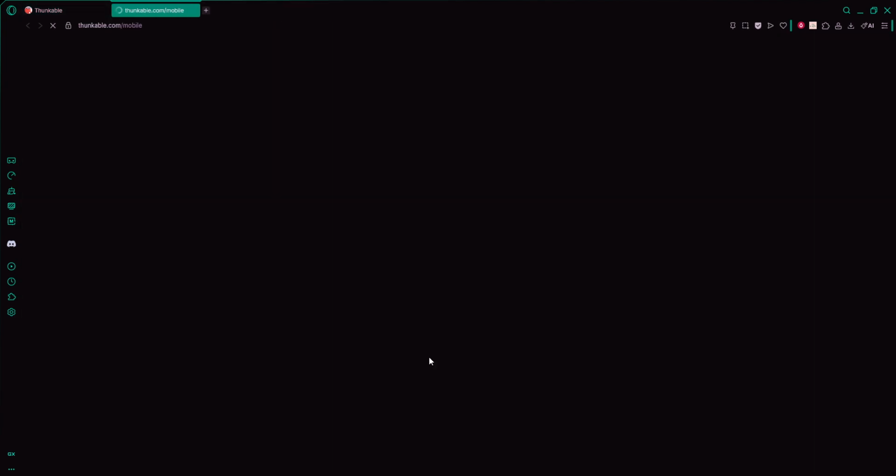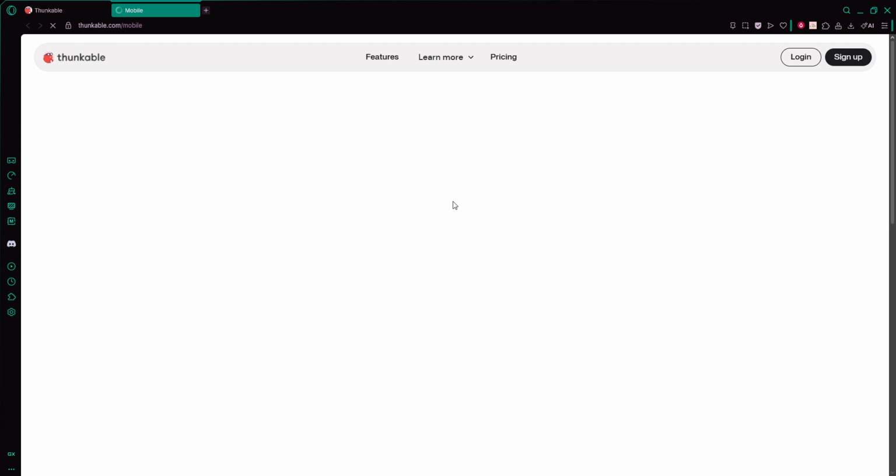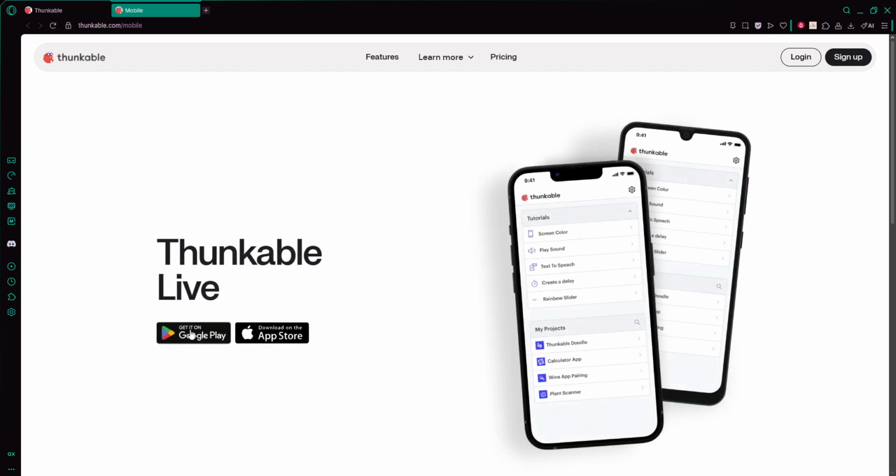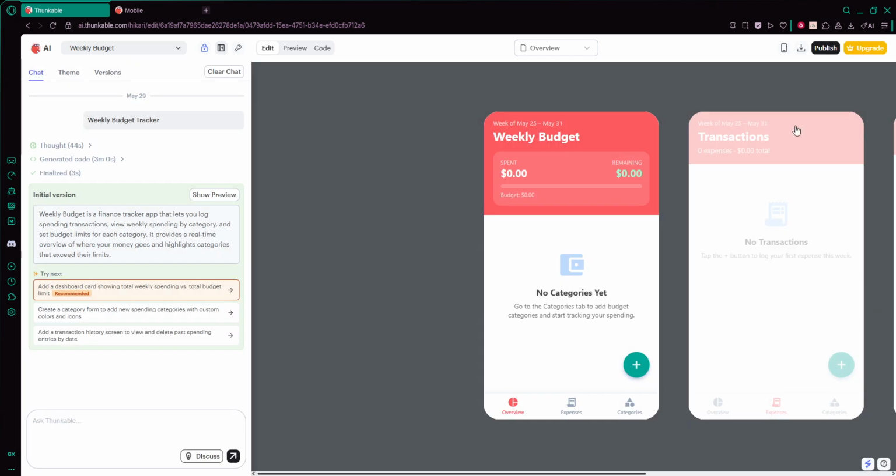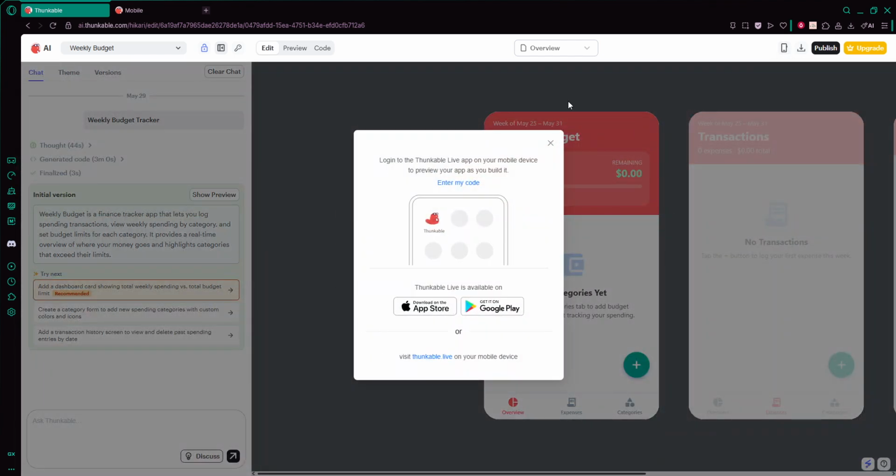After signing in, go back to the Thunkable editor on your computer or browser. Look for the Live Test option. When you activate it, Thunkable will generate a QR code on the screen. This QR code is what connects your web project to your mobile device.